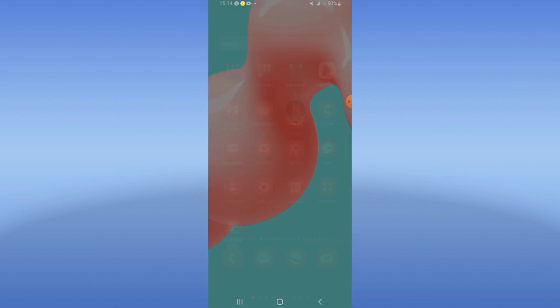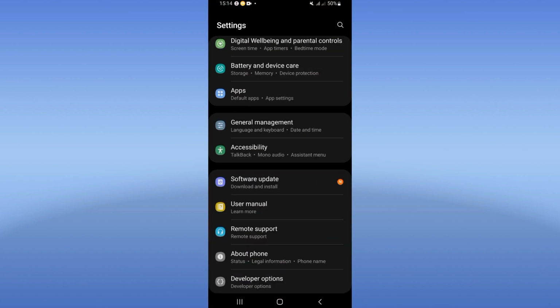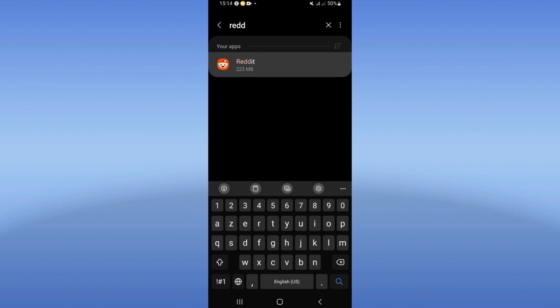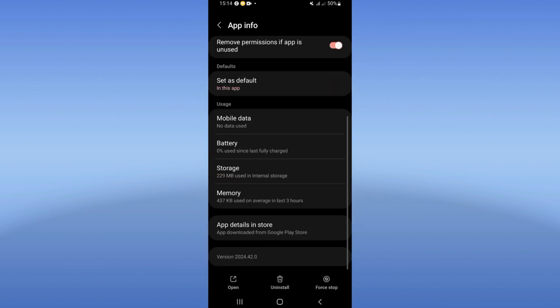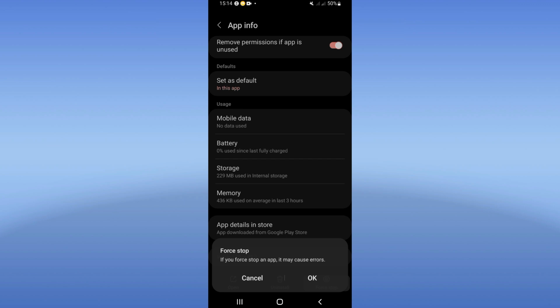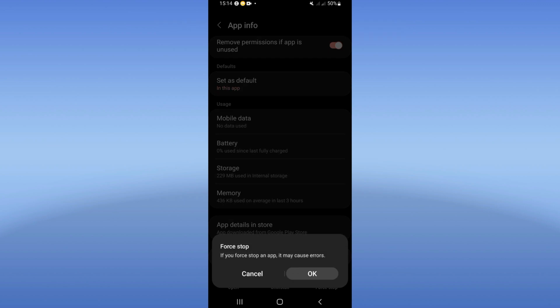Let's do it. Open the settings of your device, click on your apps option, and search for Reddit and click. Scroll down this list right now, click on storage, click clear cache only. After this, go back, click on force stop, and click OK.